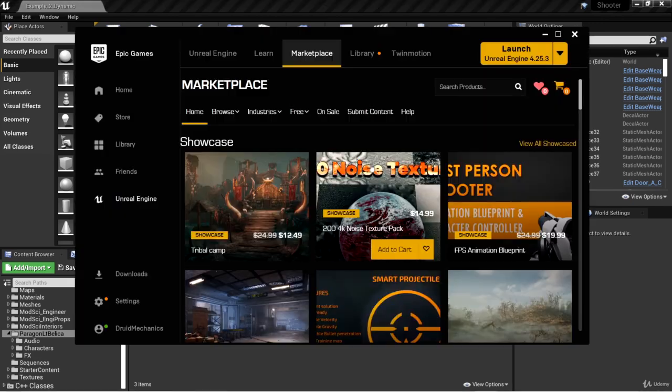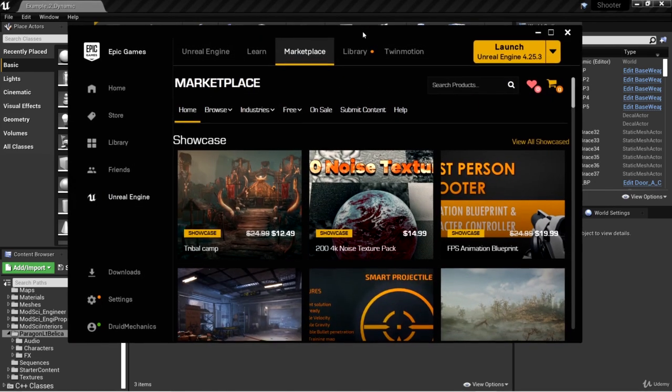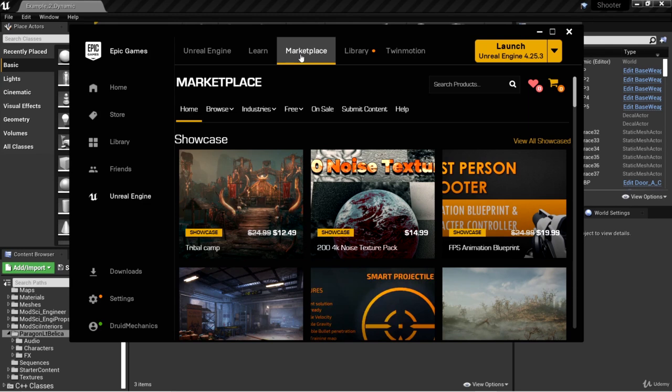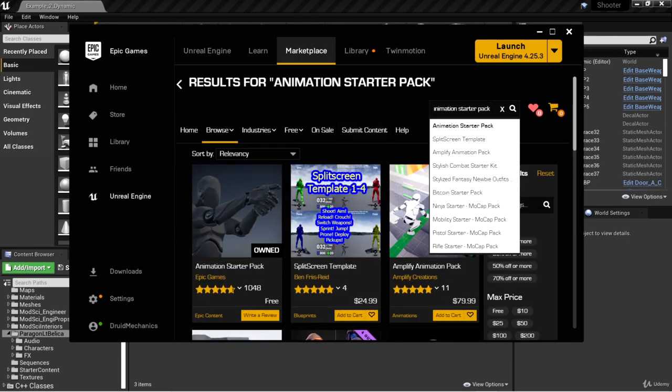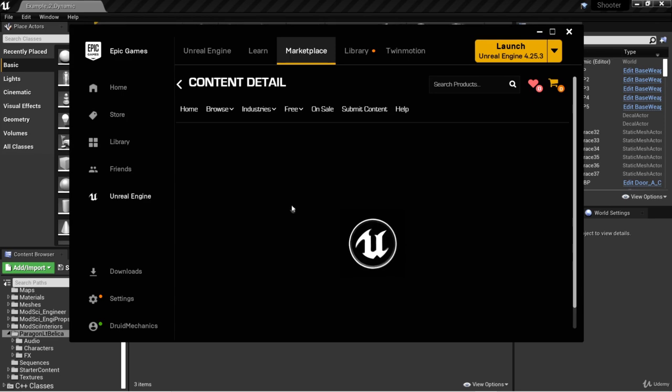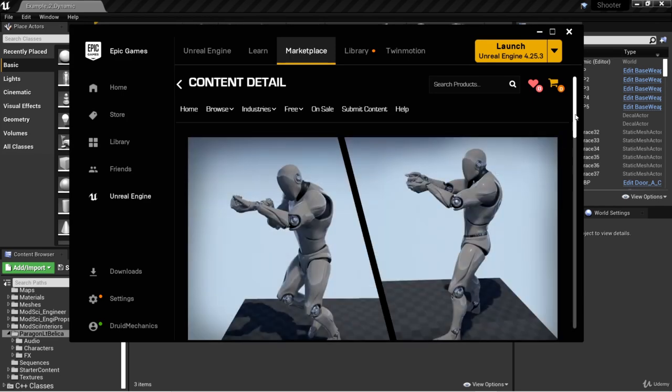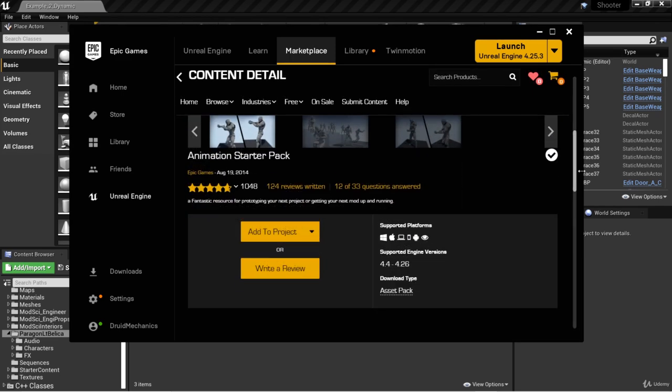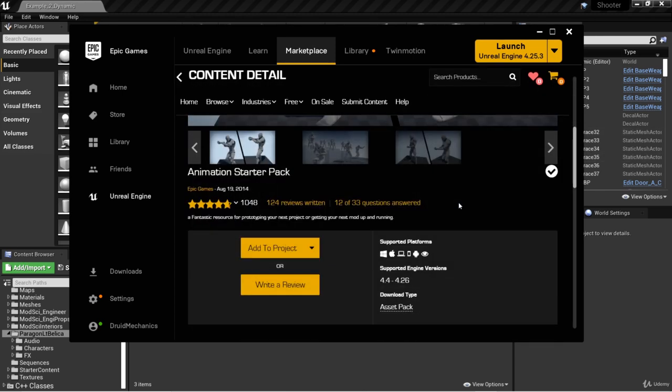So let's get started. Go ahead and open up the Epic Games Launcher and click on the Marketplace tab, and we're going to search for a particular animation pack called Animation Starter Pack. Search for that and you should see it pop up. It's free and it's going to be part of the Epic Games permanently free collection. Go ahead and download this starter pack and add it to your project.